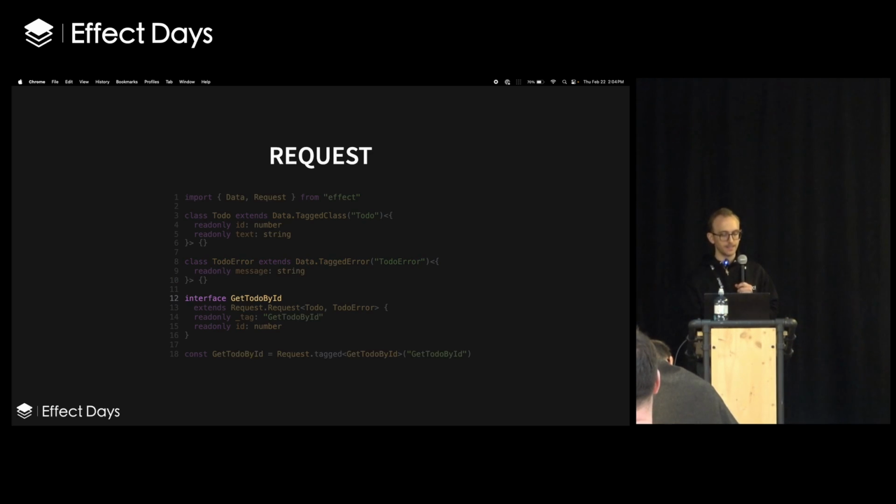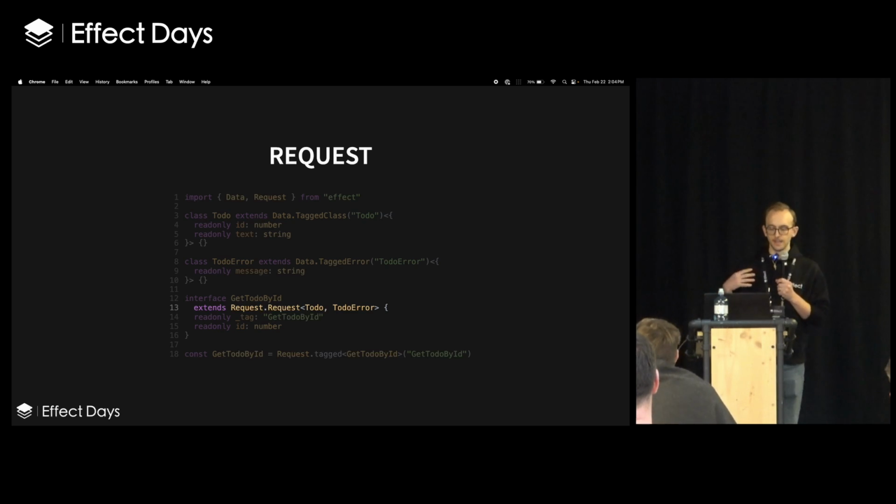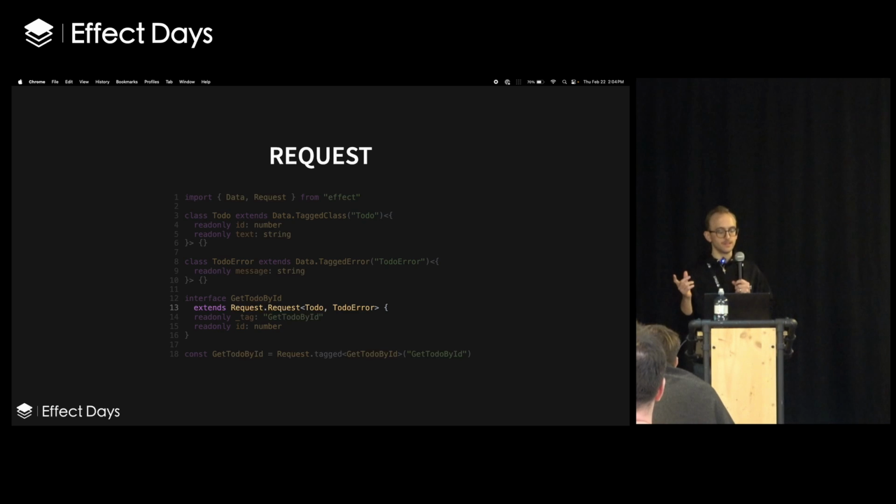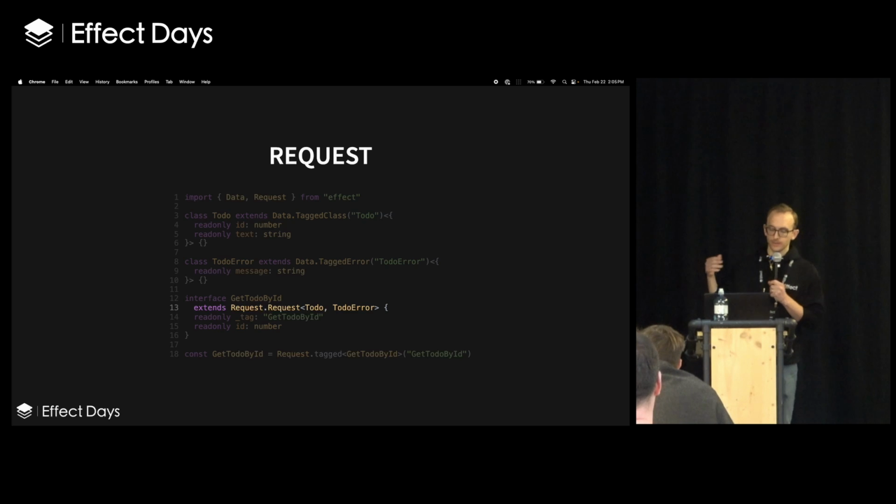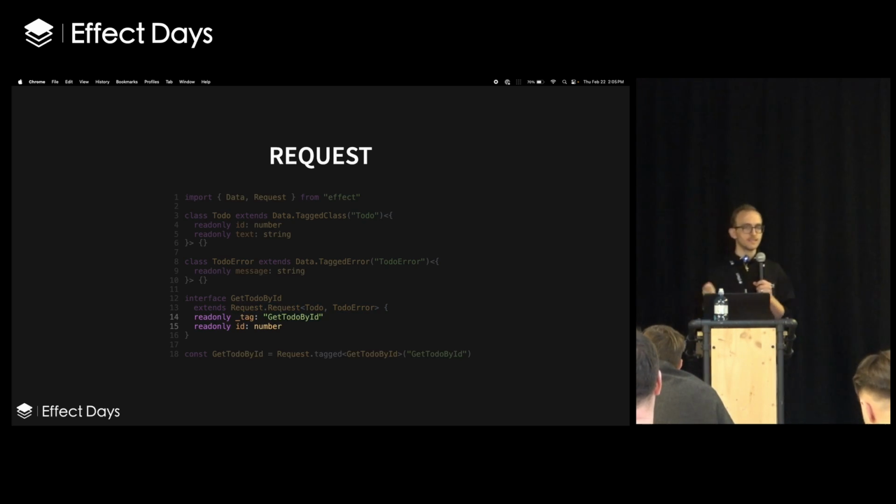And then if we look at the getToDoById interface, there are two real ways to construct data types that are requests. We can either use interfaces to represent our requests, but it's slightly more verbose than the alternative. But I wanted to show both. So in this example, we use the interface method where we extend request, and we basically specify that our request can succeed with a to-do, or it can fail with a to-do error. And our request itself requires an ID to be passed along with it.